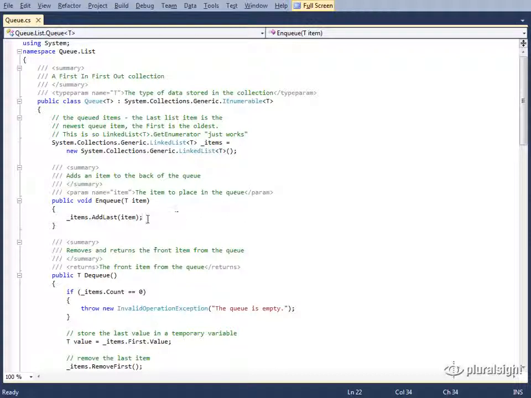Enqueue simply adds the item provided to the end of the list. It doesn't have to worry about whether the list is empty or what other items might be in the list. The item being added should simply go to the end of the list.